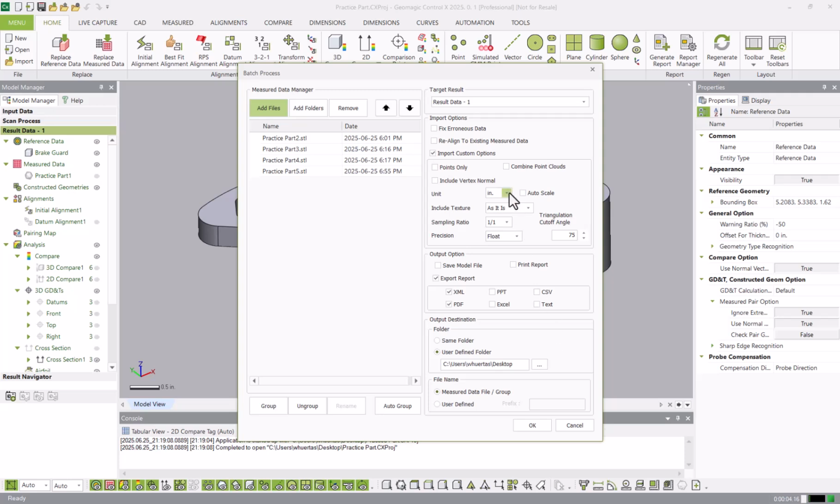You want to make sure you import your scan files in the correct units. You also want to select the file types that you want to generate from the batch process. In this case, I want to export an XML file, which is a Control X report format, and also a PDF for each of these parts. You can also select where you want to save all of these files, and hit OK.